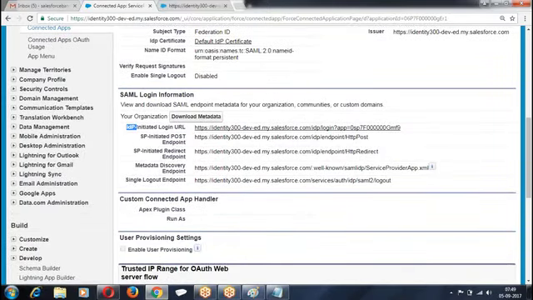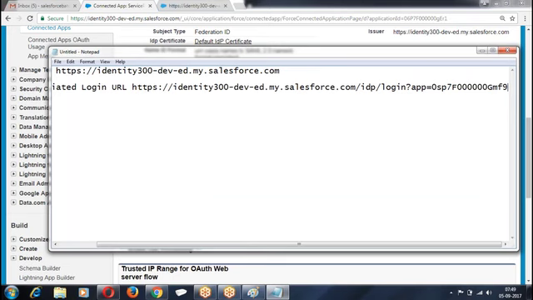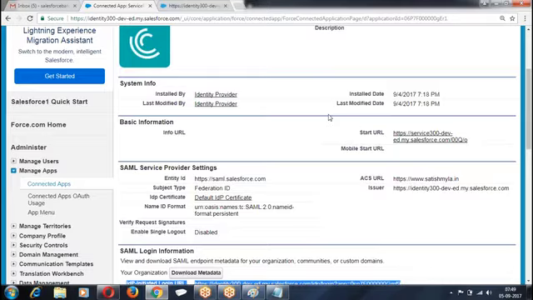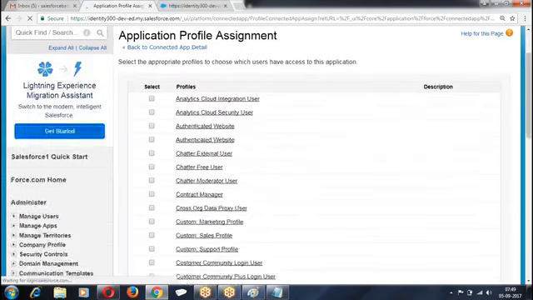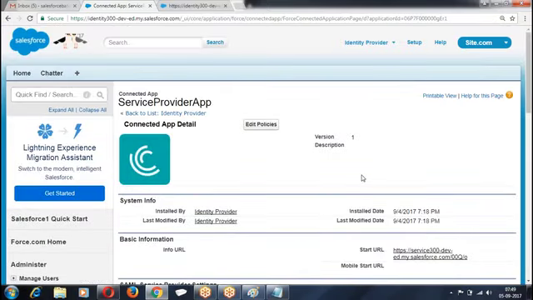IDP initiated login URL. Copy it. Then scroll down. You will find profiles here. For which profile is the app available? Because right now I want the user with system administrator login.